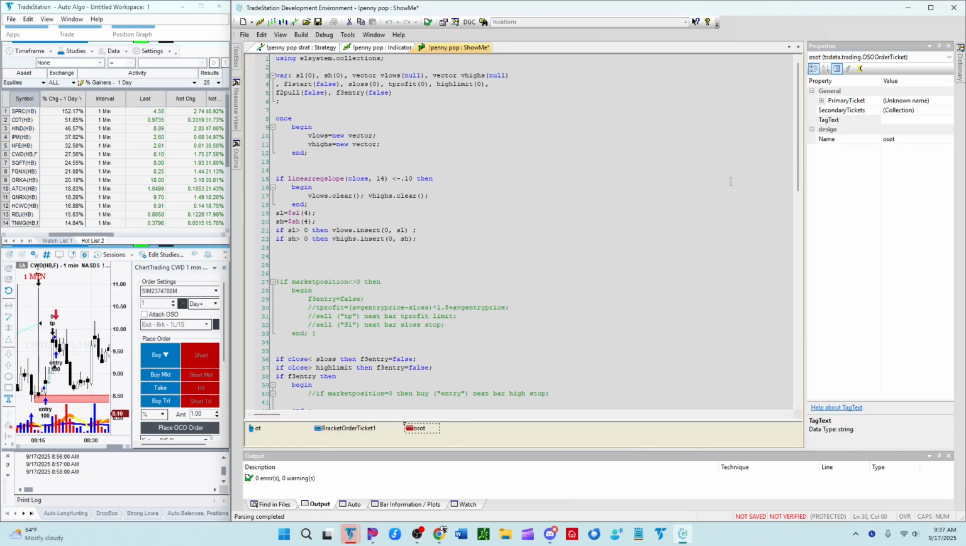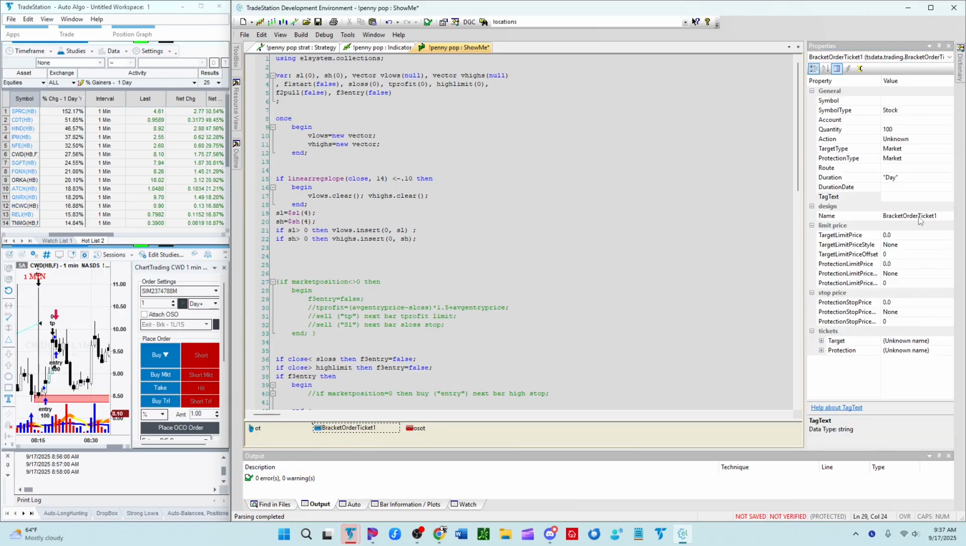Okay, so now that we have order ticket set up, we're going to go over and take order ticket and assign it to the order-sends-order ticket. Go to bracket order ticket. I'm going to rename that to BOT. And for the symbol, it's going to be whatever symbol's on the chart. Stock account is get account ID down to 100 to 1. Action will be sell. It's the opposite of what we're doing, which is buying. And so the target type will be a limit, and then the protection type will be a stop market.